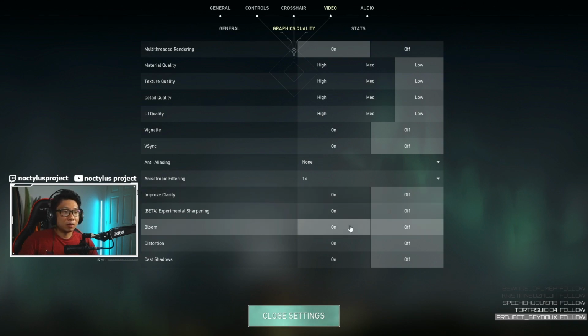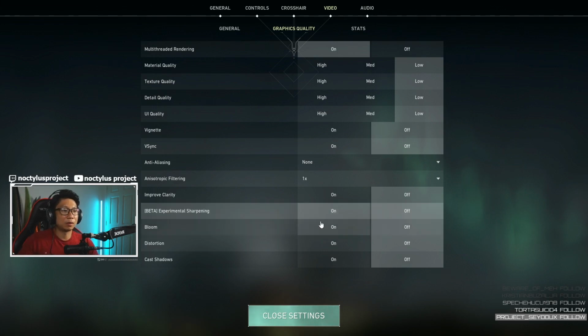The other setting here that you might potentially want to turn on is bloom. If you have this on, it's easier to see certain abilities from certain agents. Just having it off will result in a higher FPS. I recommend setting it to off if you need the most FPS possible, but if your FPS is well above your monitor refresh rate, then you can set this to on.